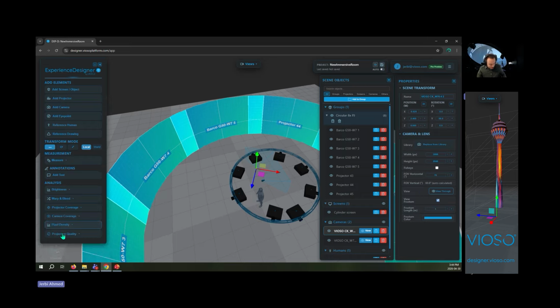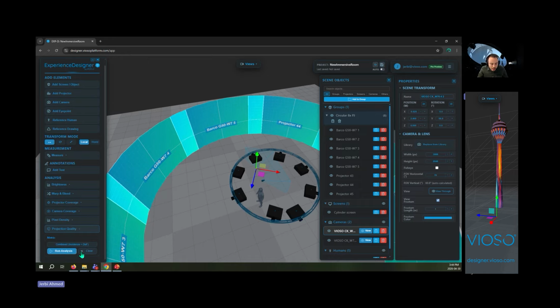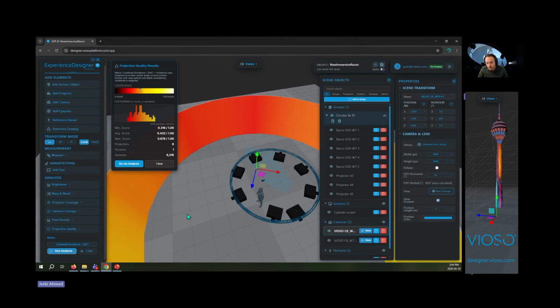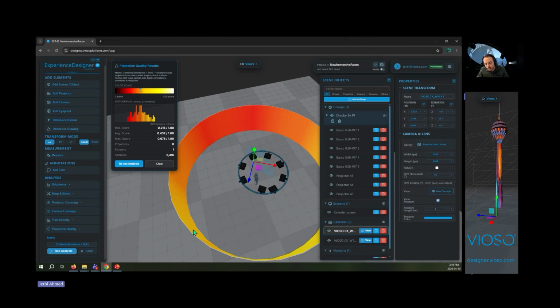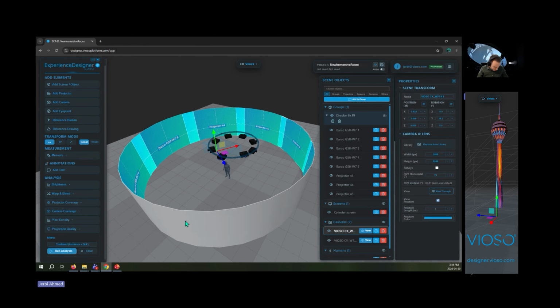Other parameters I will let you explore because we're running out of time, like pixel density and projection quality. This is for the incidence angle. If you have projectors that are too perpendicular to the normal of the surface, then we can detect that also, and we can have a quality metric, a quality score for the projection, and decide if it's good or not. So far, let's see if I missed something.